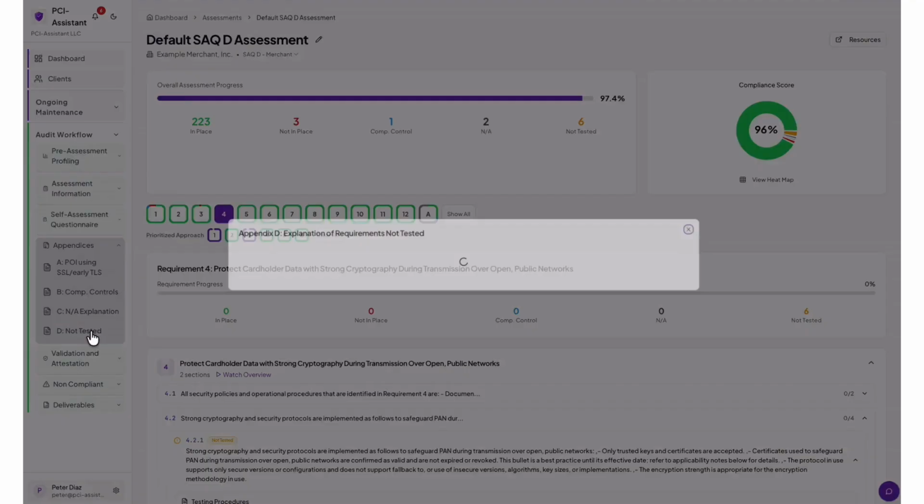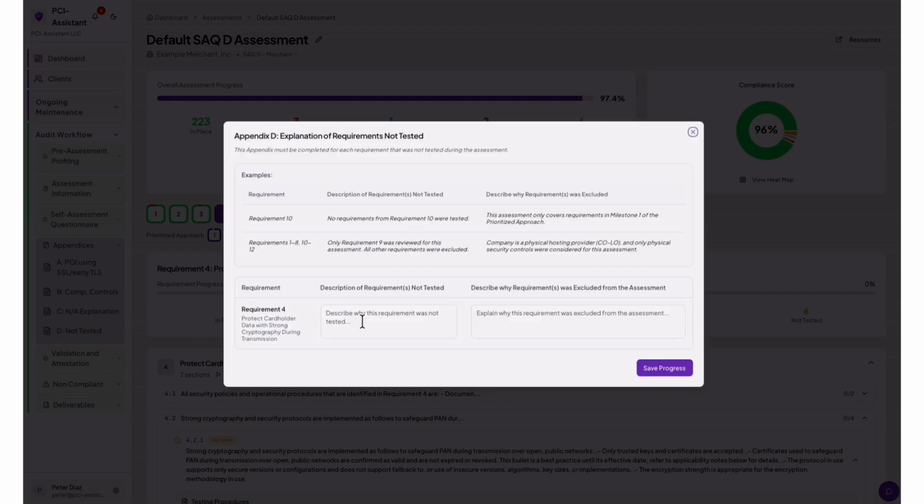Let's click on Appendix D. Here you will need to write the reason why you are not testing this requirement.